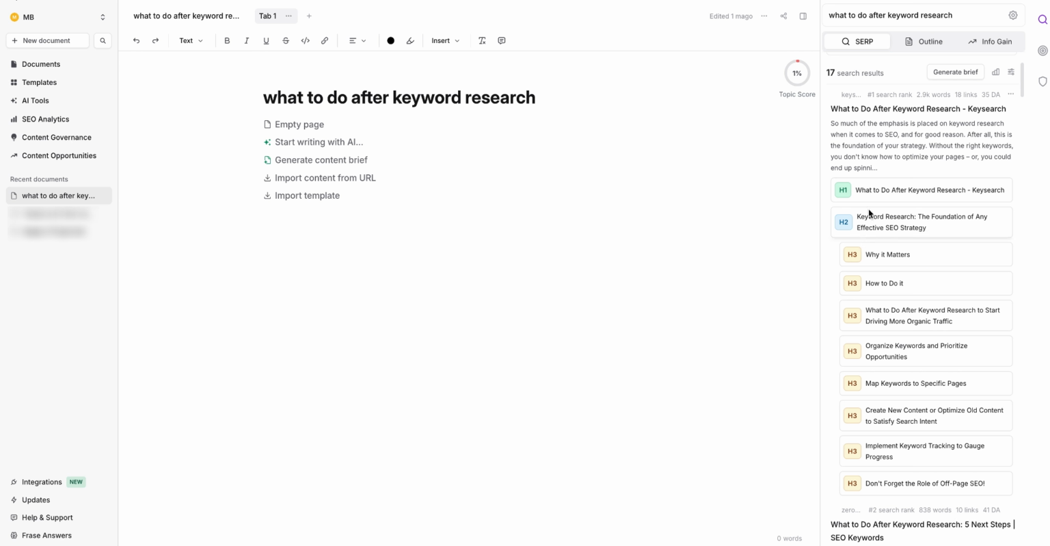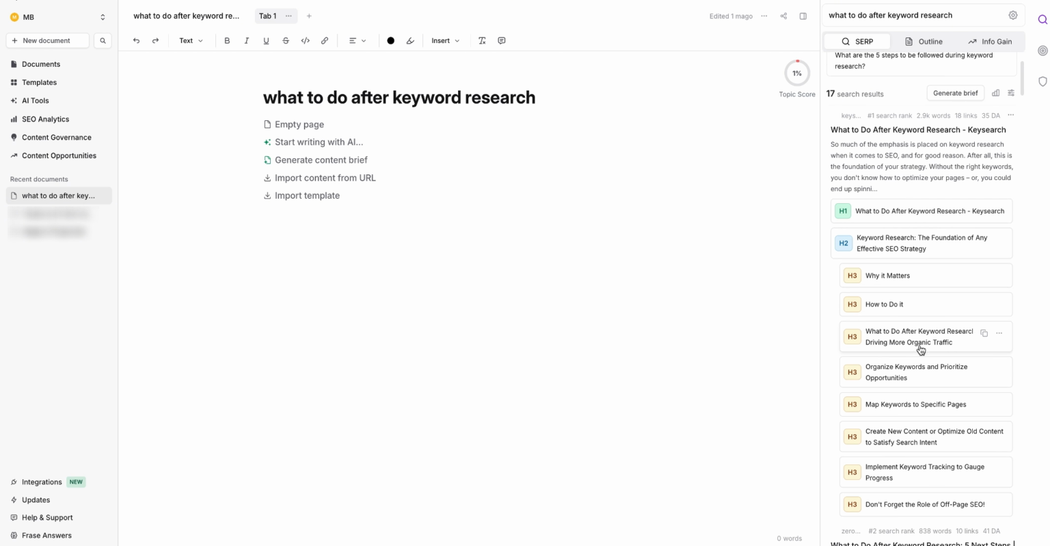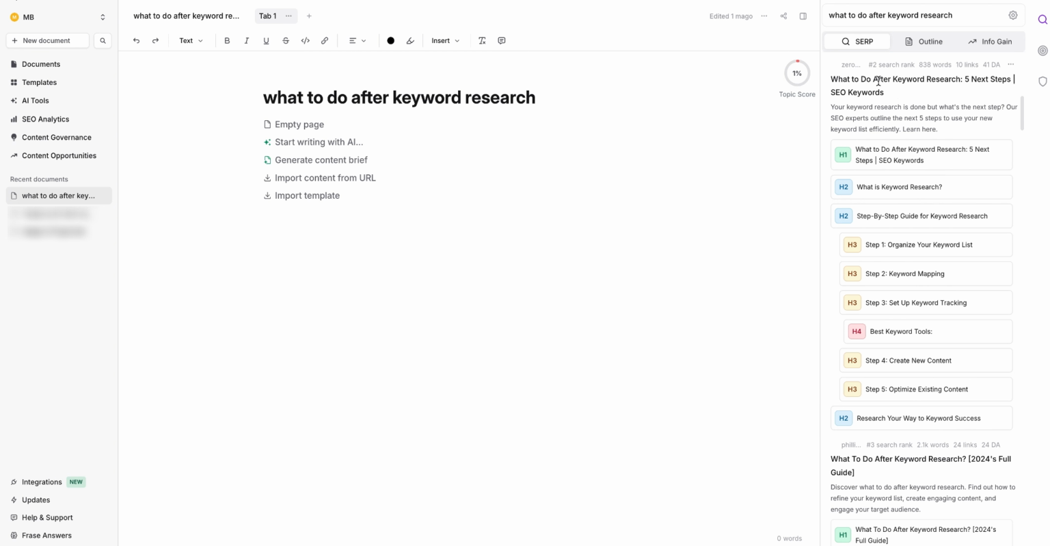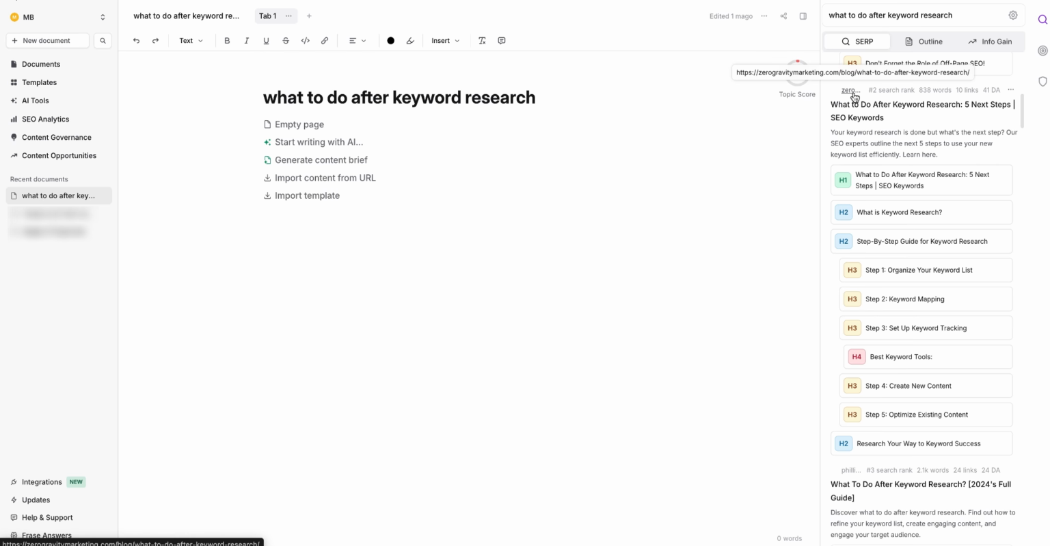And this is very, very, very important. You want to look at the H1s, H2s, H3s. These are very important signals, and you want to emulate what they do, right? What to do after keyword research: organize keywords and prioritize opportunities, map keywords to specific pages, create new content or optimize old content to satisfy search intent, implement keyword tracking to gauge progress, don't forget the role of off-page SEO. Okay, that's one. Here's another article by another website. This is Zero Gravity Marketing.